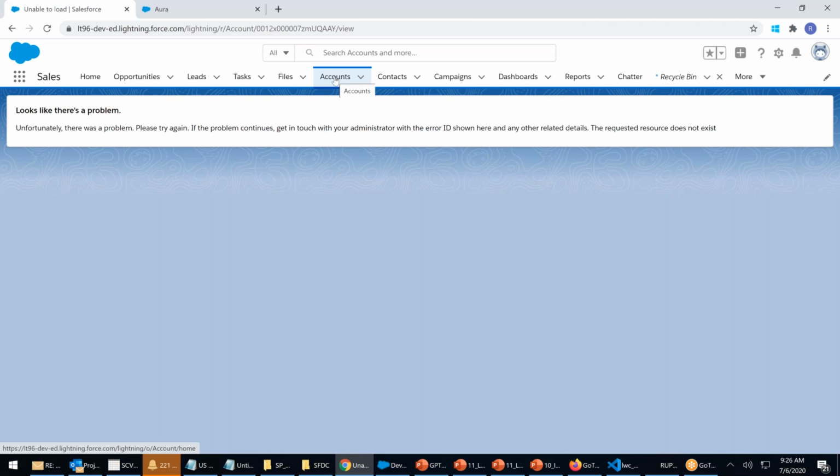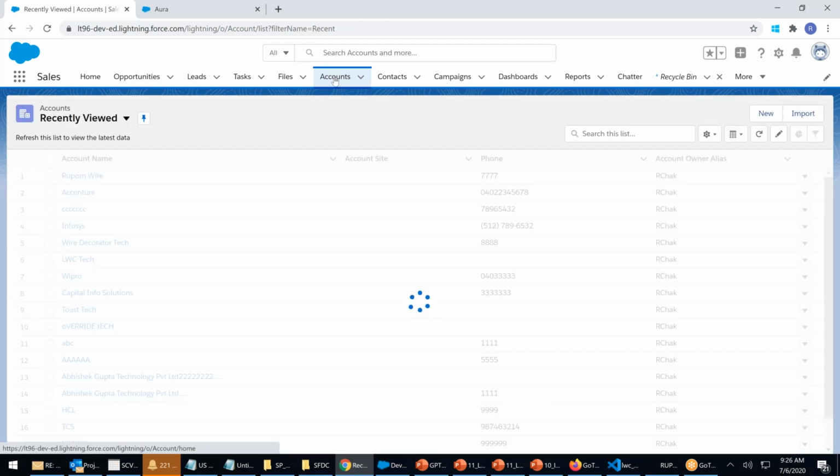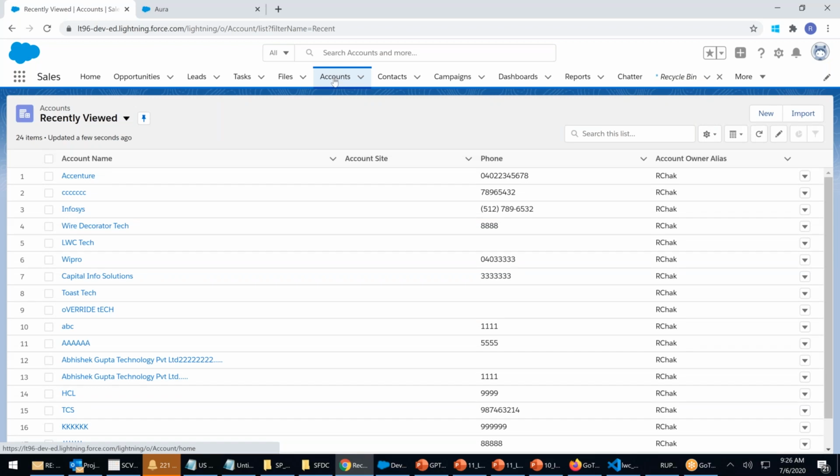The system doesn't know what to display here. I want the system to go back to the account page. After deletion, come back to this page. Navigation. I want navigation. See that Rupam also got deleted. It's not there. If you go to the recycle bin, it will be there.